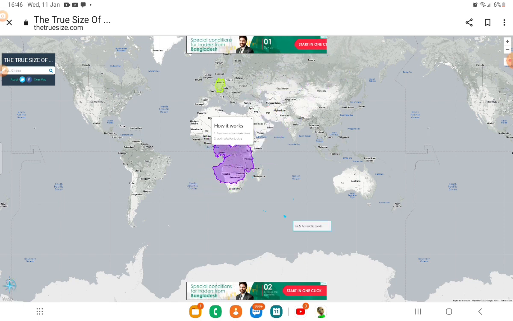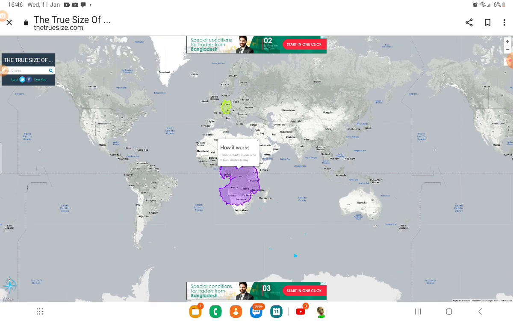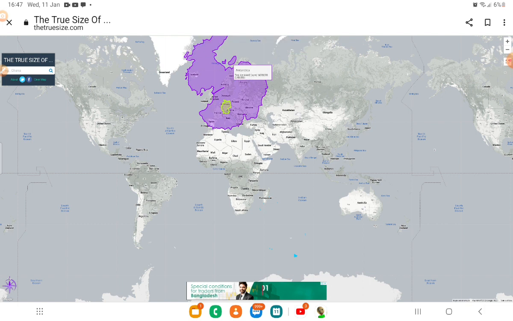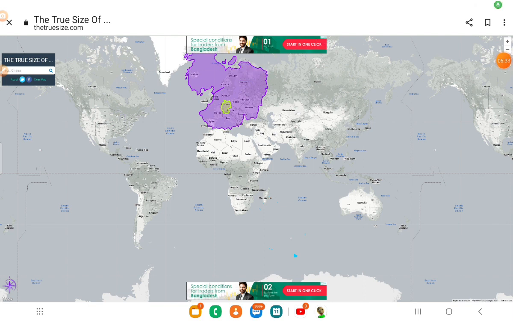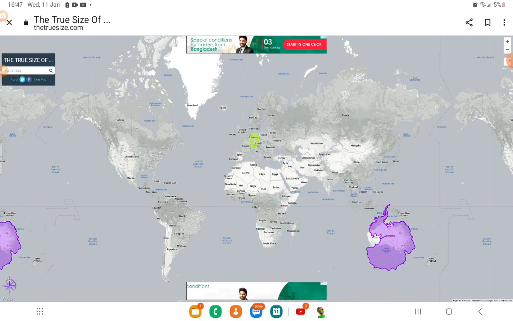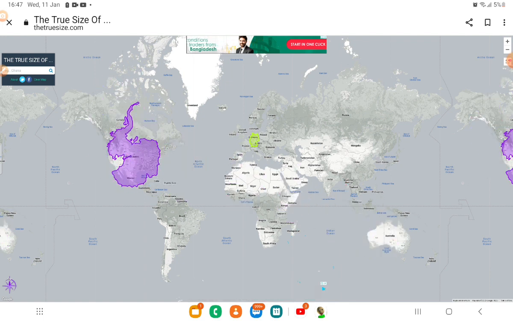It goes from South Africa to Libya. That's how huge Antarctica is. It's bigger than Australia and Europe. Let's look at this immense size. That's how you know that it's bigger. But it's still a tiny, tiny thing, not as great as this.